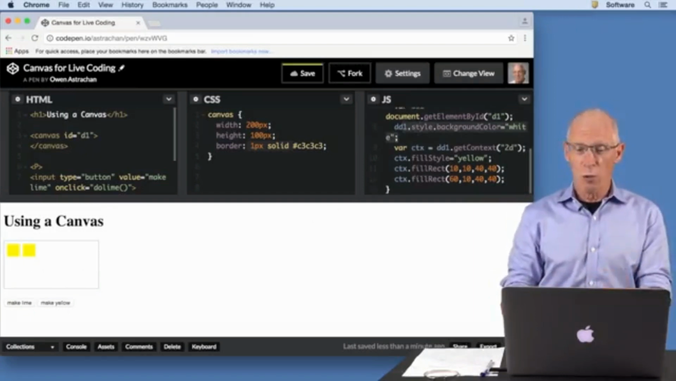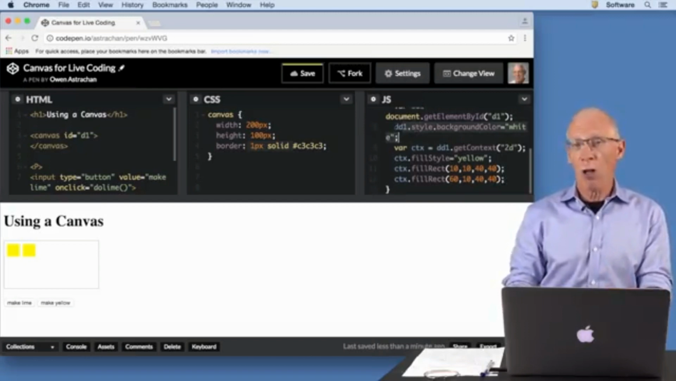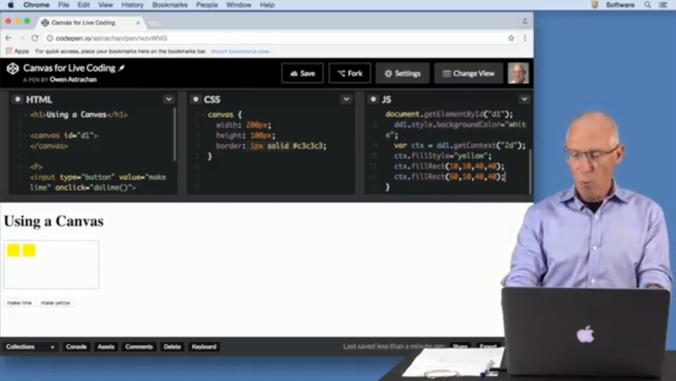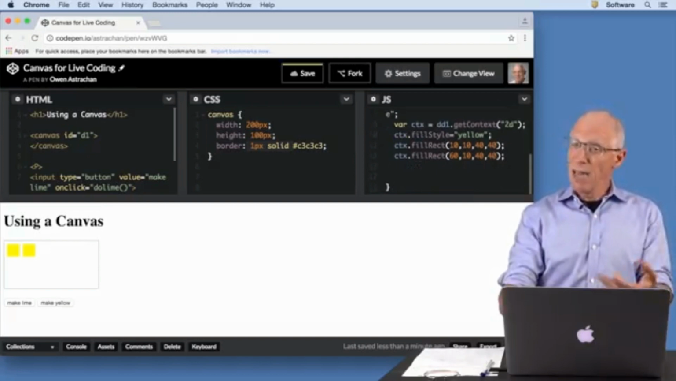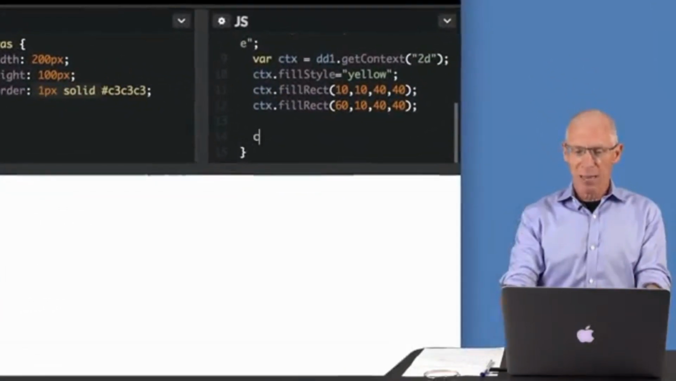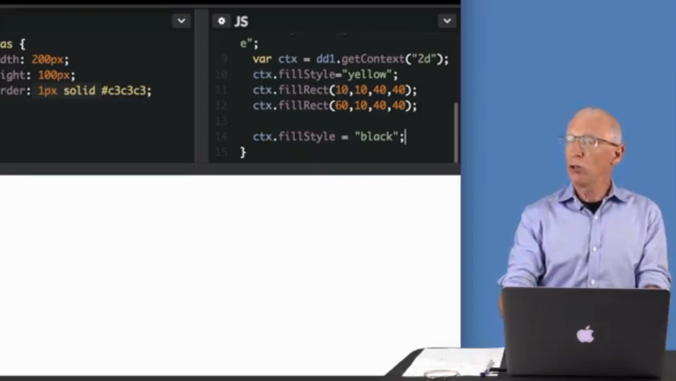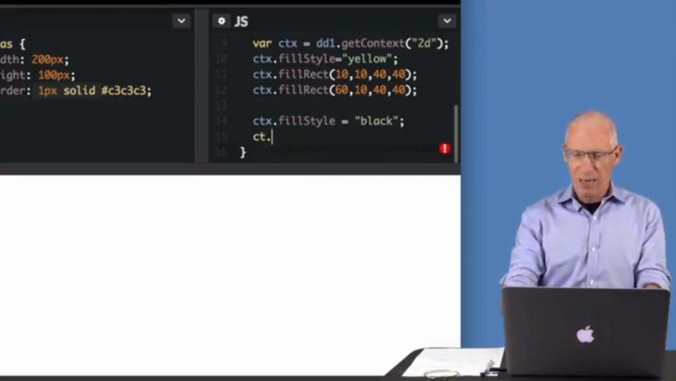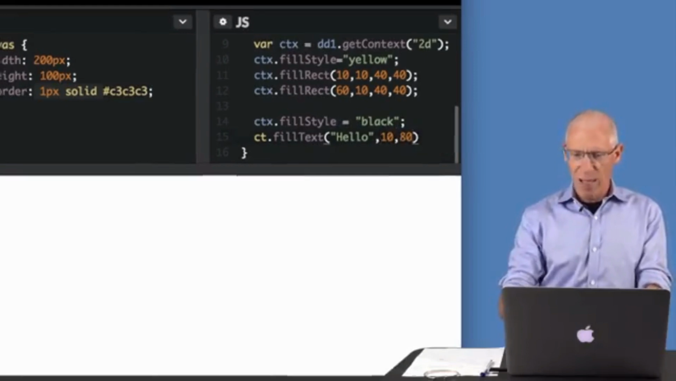Remember that when you write code, the method or function that you call executes from top to bottom. Make it white, get the context, make the context yellow, draw two rectangles. I've got one more thing to do with the graphics, and that is I want to create some text. I'm going to make the text in a different color. So I'm going to set the fill style to black, and then I'm going to draw some text. And I draw text by saying fillText. I specify the text I want to draw, which in this case is hello, and I specify where to draw it, which is 10, 80. Let's see how that works.